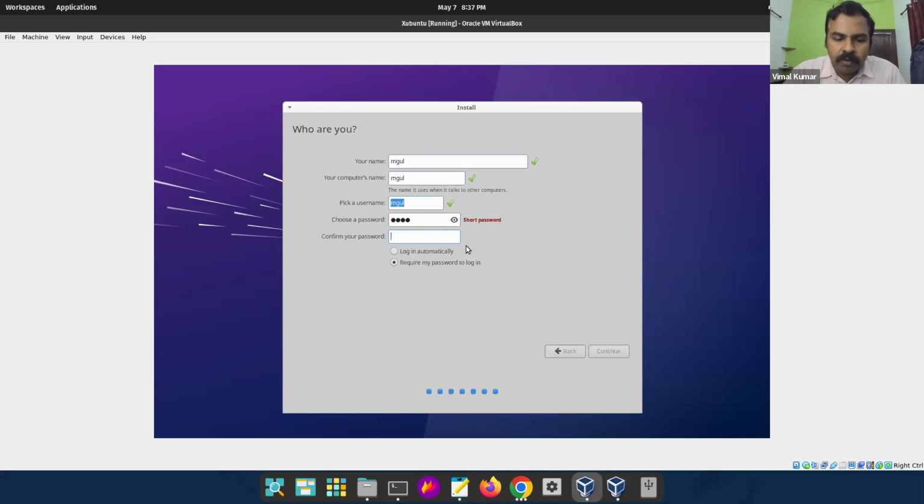Password, give a strong password. You have to note down the password, don't forget it later. Login automatically after installation, whether to log in automatically or to give a password to enter the system. Anyway, for DSpace installation, don't enter the username as DSpace. We will create the DSpace user later. Okay, the username may be a different one. Click on continue.